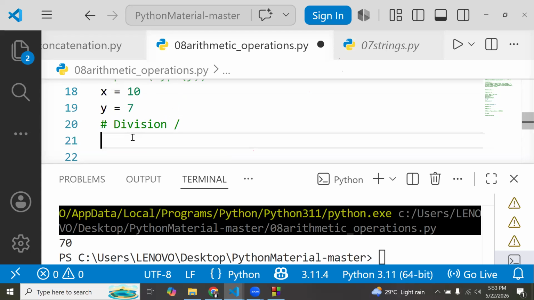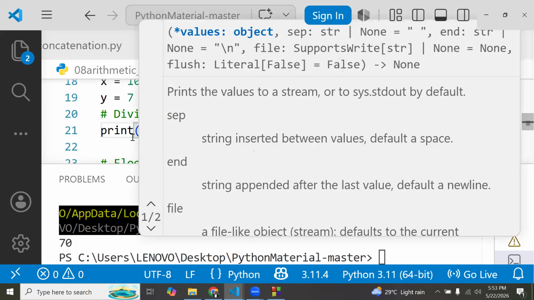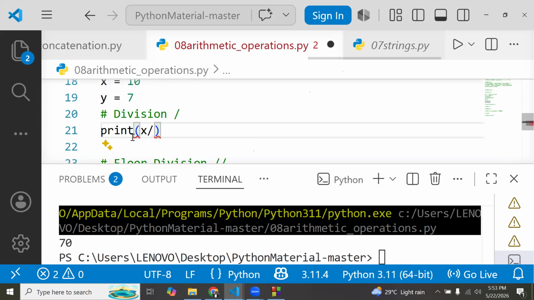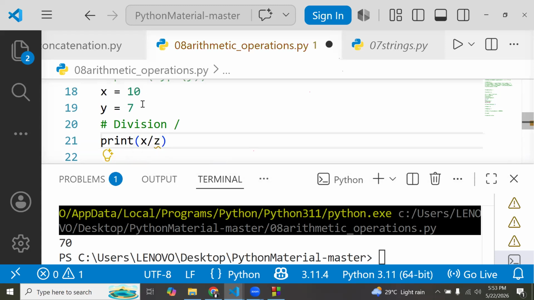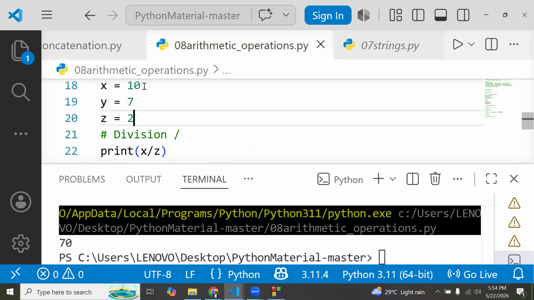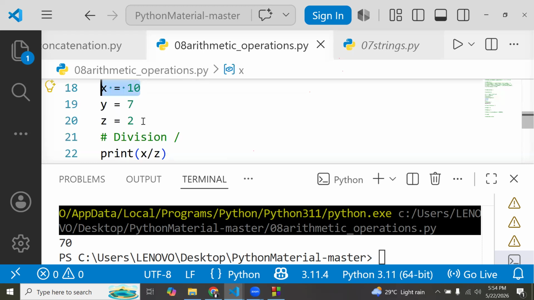So look at this. If I print x divided by z, let me declare z, so z is going to be equal to 2. Basically, I want 10, which is x, divided by 2, which is z. And we know that answer is going to be 5, but because this is always going to result in a float, we get a 5.0 over here.